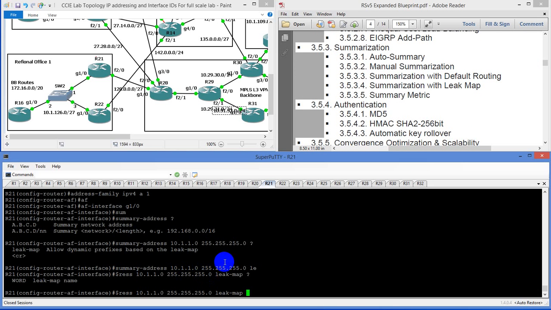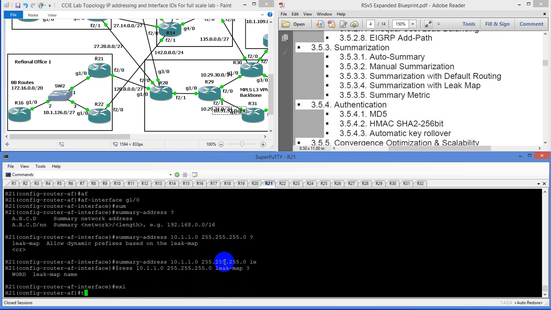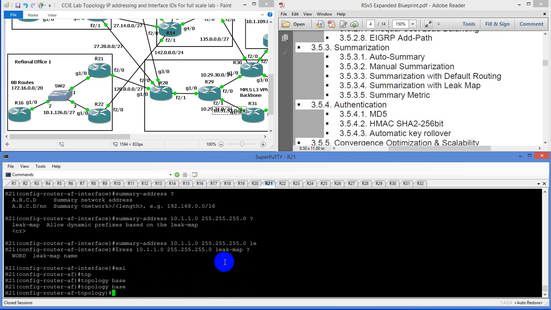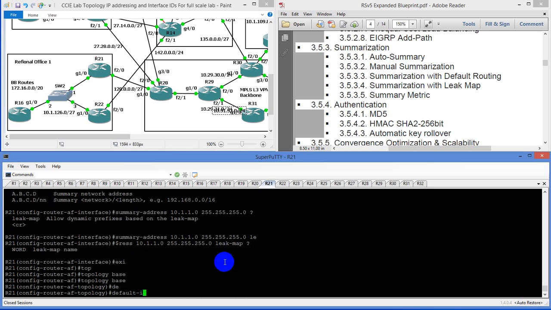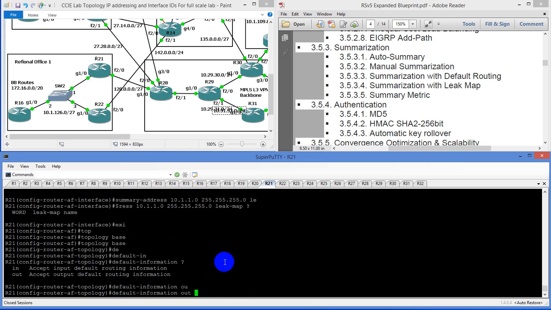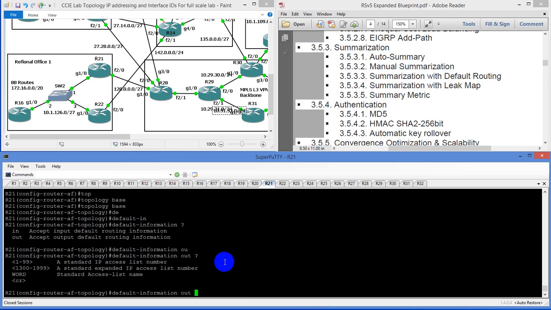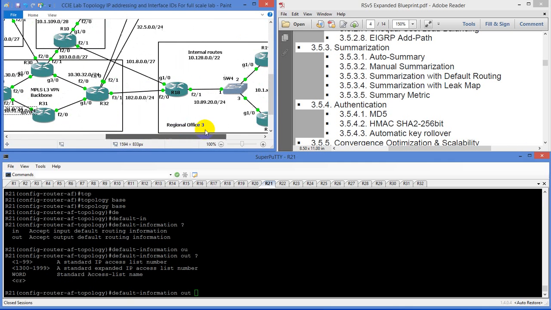But the default-information originate, if we exit out of here and type in topology base and hit enter, and then type in default-information out, you could then specify an access list name. So you could go in there and actually advertise a longer match. That would be kind of the same thing as summarization with the default route and then advertising a longer match. It gives you some flexibility within your network to get everything operational.